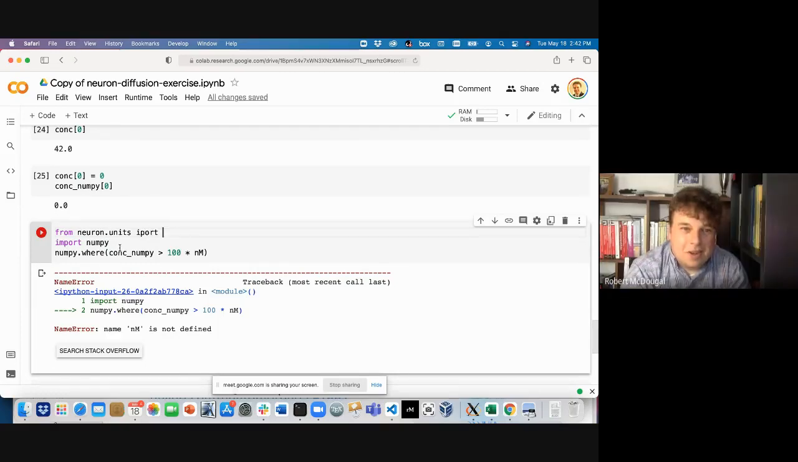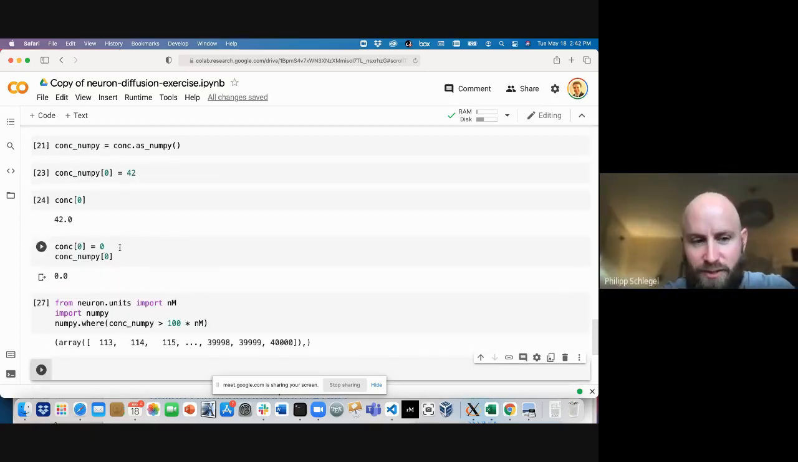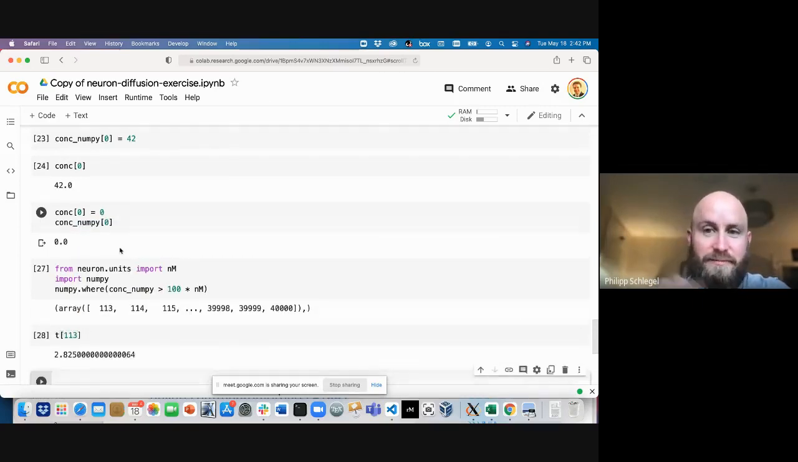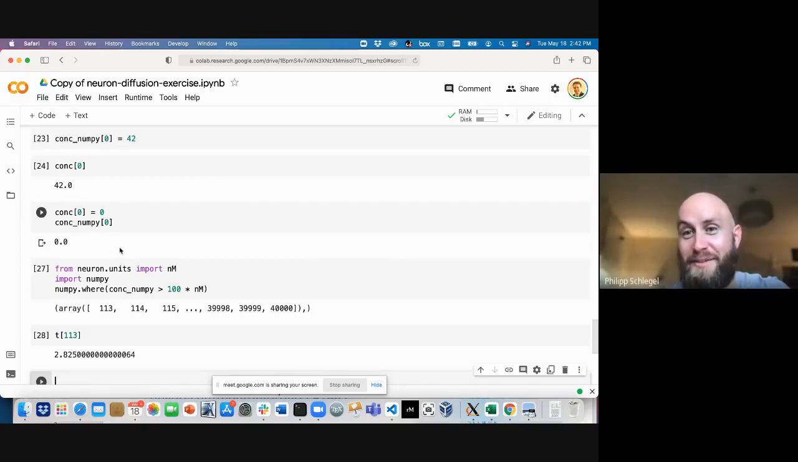It says that nanomolars was not defined, which is certainly true. I did not import nanomolars. Right, and so the first index would be the index of the times, the earliest time point at which we've seen it go above. Okay, so that'll work.